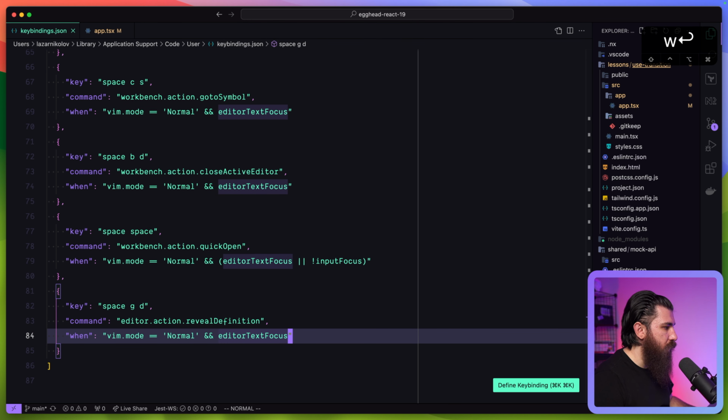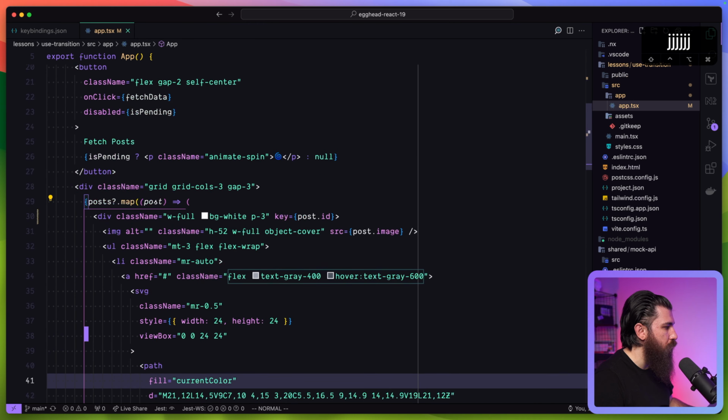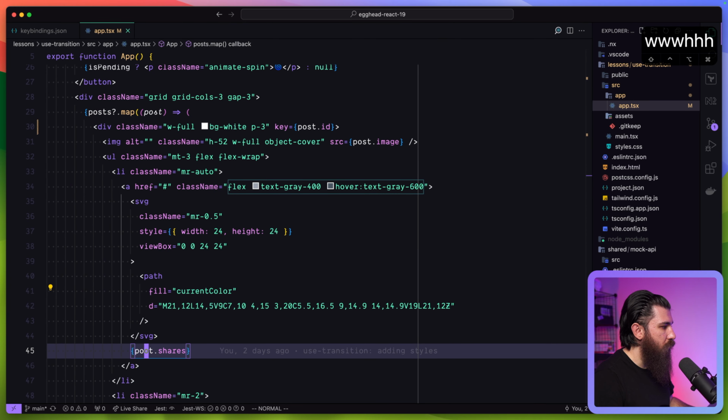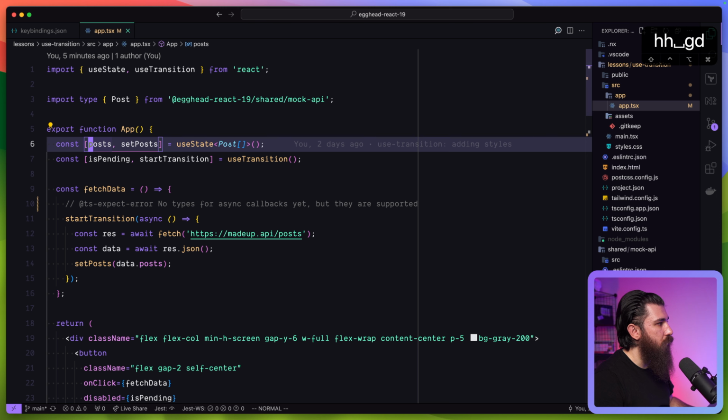So this is going to be the same. We need to be in Vim normal and we need to be inside of the editor. We don't really care for outside of the editor because there are no definitions outside of the editor. So let's test it out. We're here. Let's go below, for example, and point to the post, space GD. There we go. We are thrown where the post gets declared. What about posts? There we go.